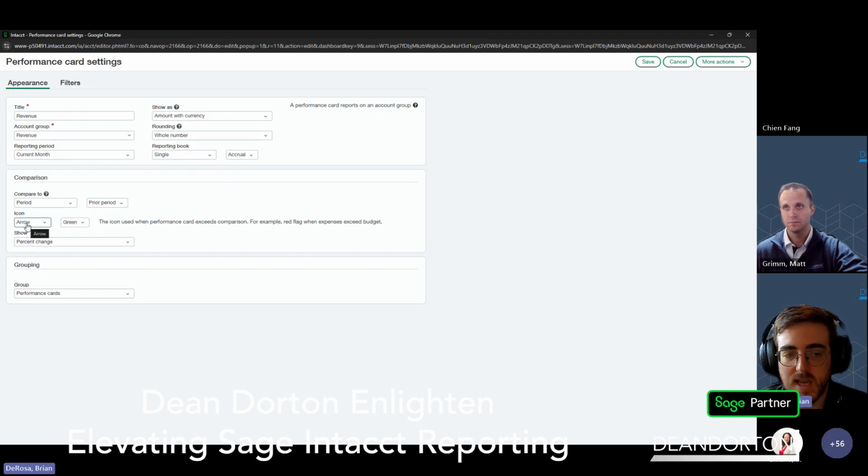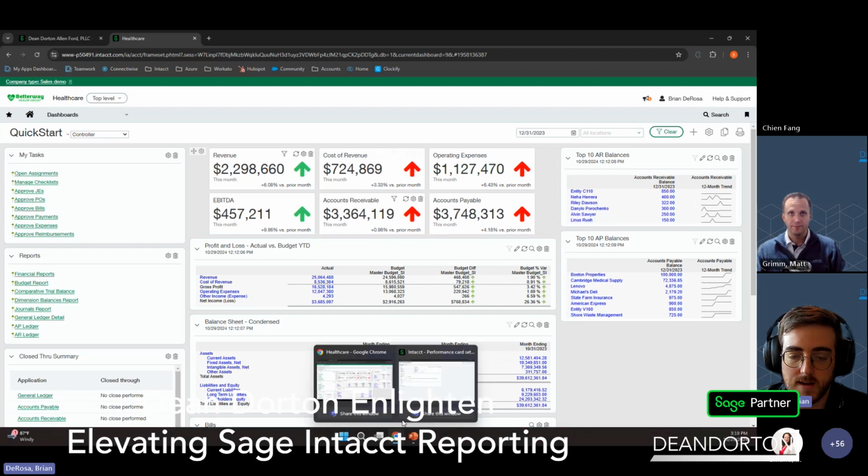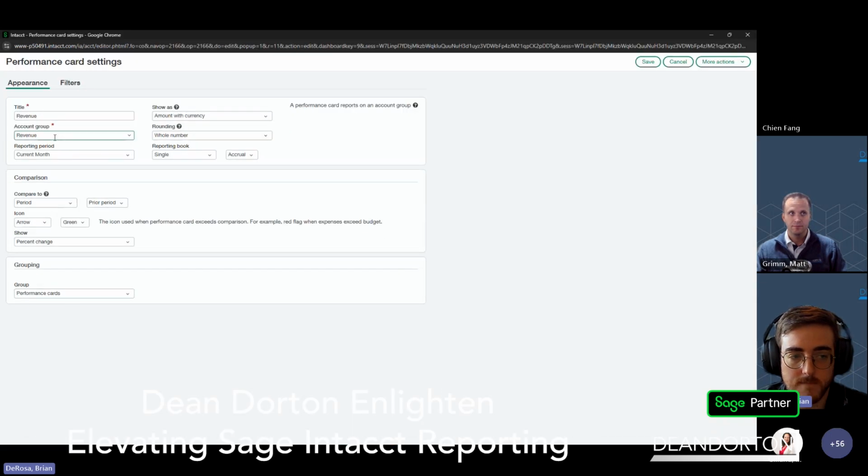And then you get the status indicator with this icon setting. So right here, we're saying we want the icon to be an arrow, and green indicates when we exceed budget. So this depends on what kind of information we're looking at, right? Revenue went up, so we exceeded budget. That's a good thing. That's green. Operating expenses went up, so it's plus 6% versus the prior month. That's a bad thing, so we put a red arrow. We're still indicating up because it's over, but it's a red arrow. So that's where you're indicating that, on that comparison window right there.